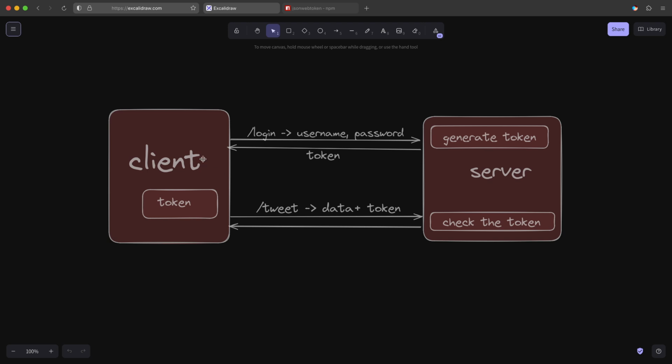This token will be sent to the user. The user will save it on the front end. How the user will save it on the front end, we don't care. It's the headache of the front end developer. So this token will be saved on the front end, and with each subsequent request, this token will be sent. The client will send the data with the token, and in the server we will check whether the token is correct or not.